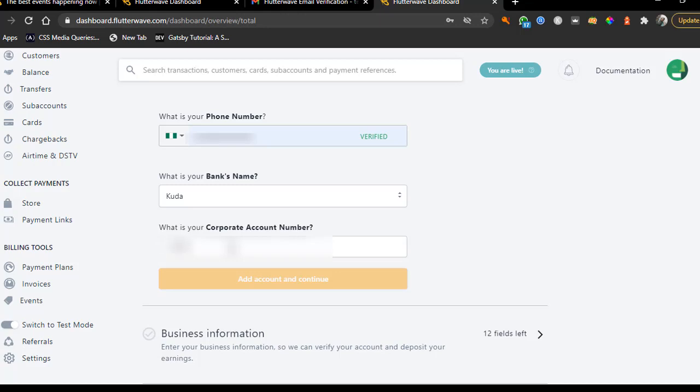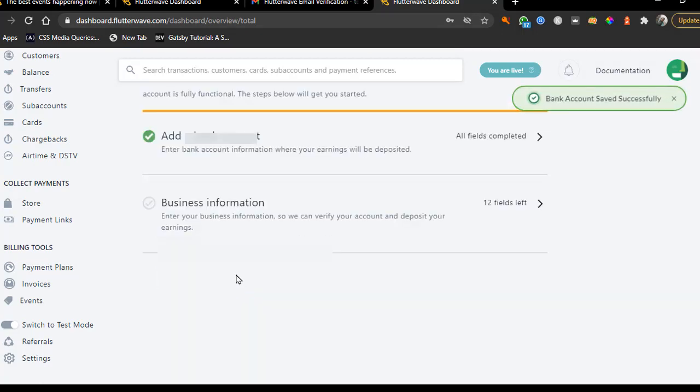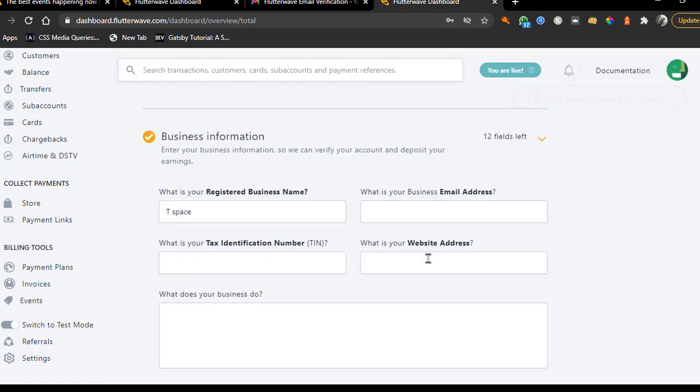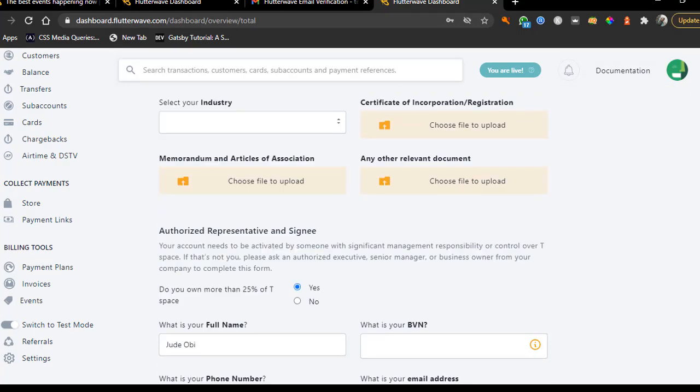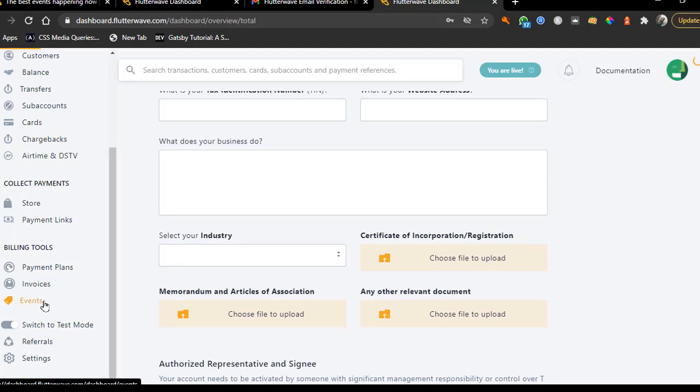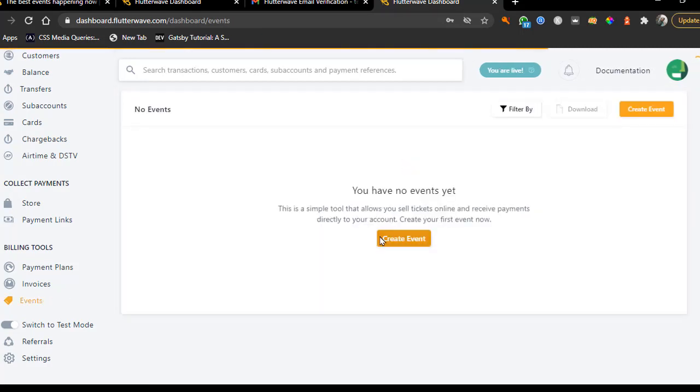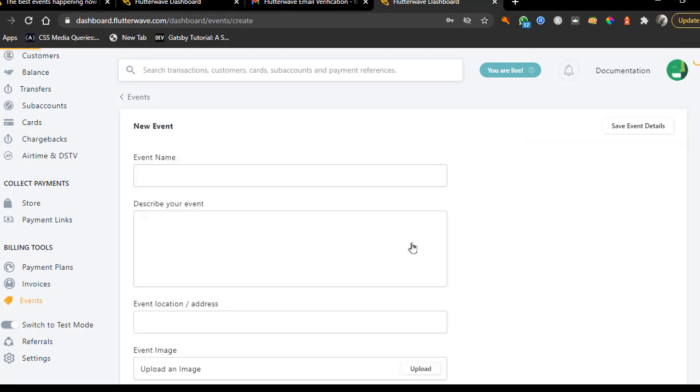So I'm going to put my bank number here, and then continue. I'm not interested in filling this information right now. All I'm going to do is just go here and create an event. It's as easy as that. Just put any event, maybe scholars or something like that, and maybe just trying to check things out.